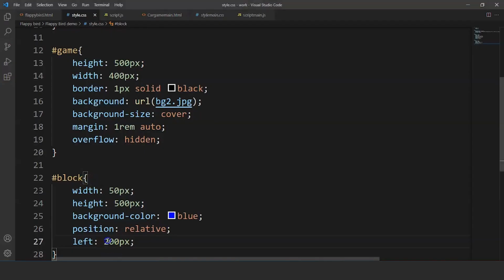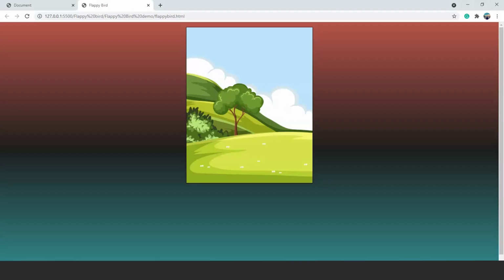Now the value of left property as 200 means the block is present to 200 pixels from the rightmost corner of the container. If we write here 400 and save it, you can see we don't have any block here. It means that the block is present right after this entire container.